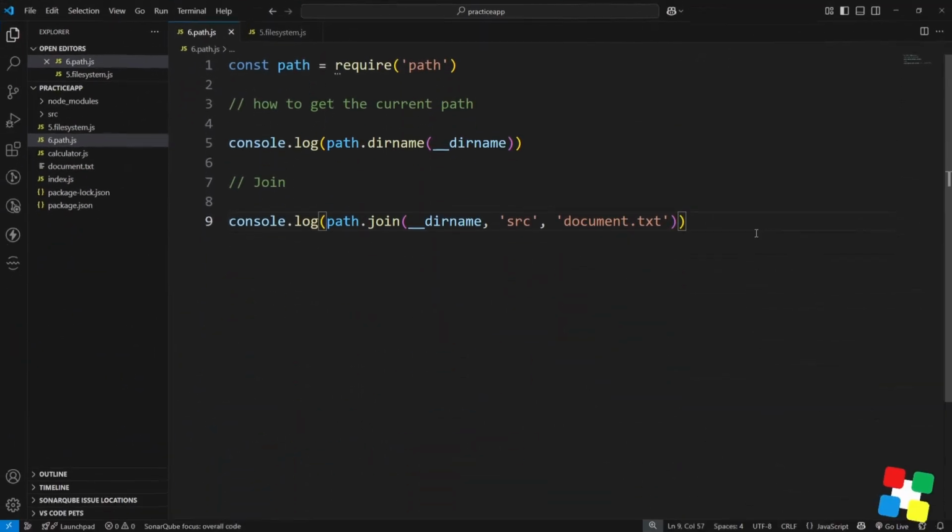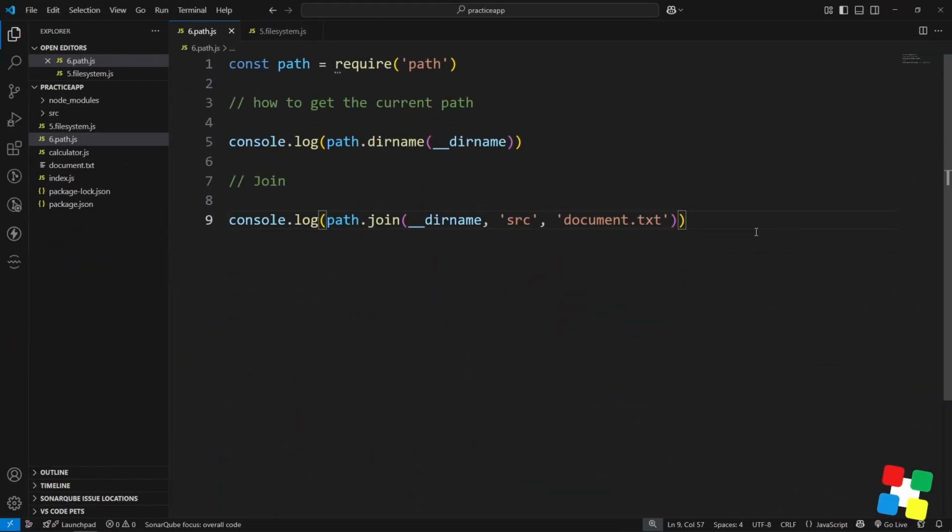Yes, so this is about the path module. There is nothing much in this module. It's just basic, but the most useful things are path.join and dirname. This is what we are going to use inside the file system whenever we need it.